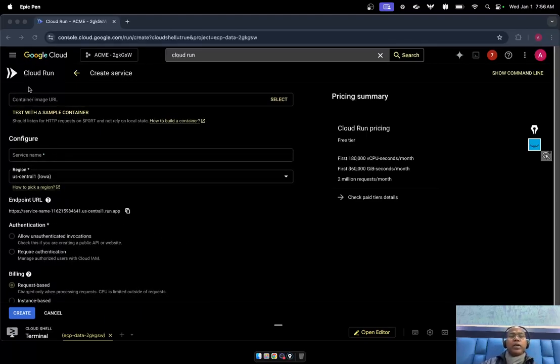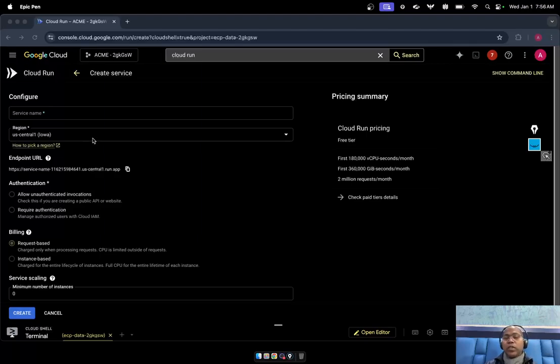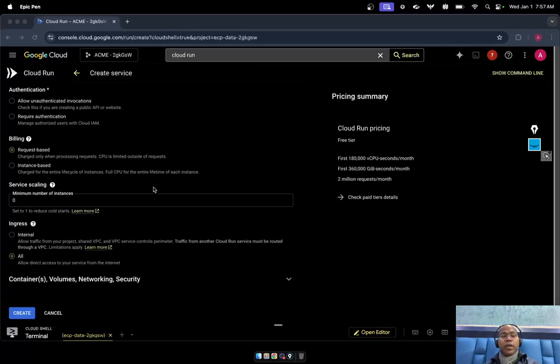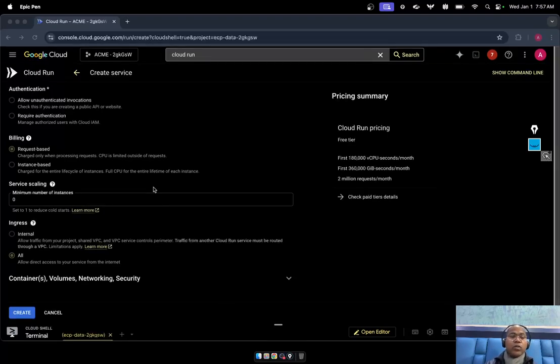So for creating any Cloud Run service, you have to specify your container image URL, and then the region in which you want to run your application. They automatically provide a unique endpoint service URL, and you decide whether this service is run by authenticated users, that is, whether IAM is required or not. For billing you have to choose request-based or instance-based, and for auto scaling, whether the minimum should be 0, or 1 or 2, whatever you decide.